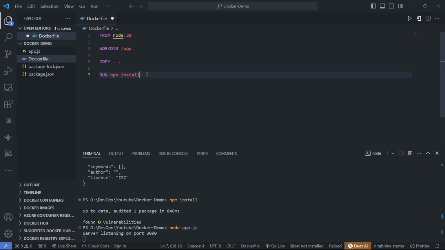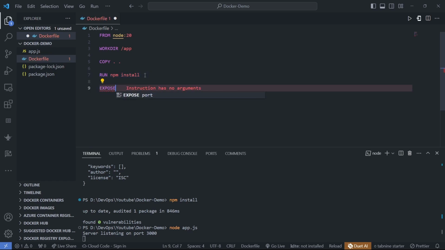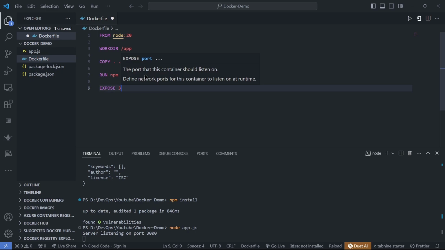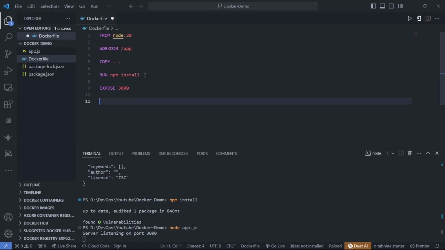And after this we need to expose a port. So as we know from the example, we are exposing port 3000, so we can just type EXPOSE 3000, and after that we just need to type CMD.